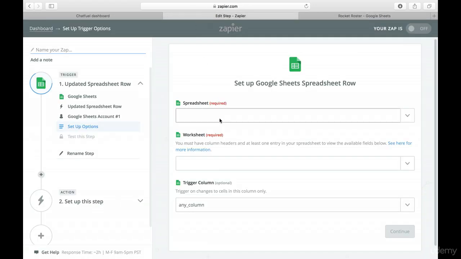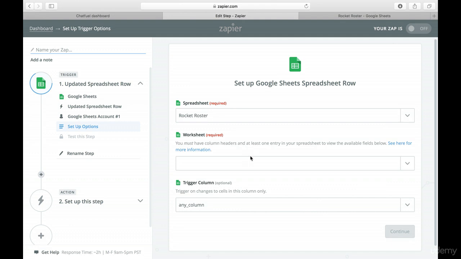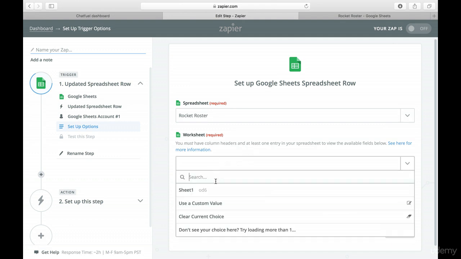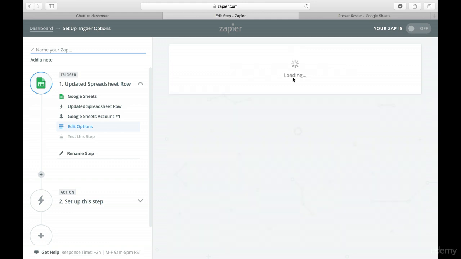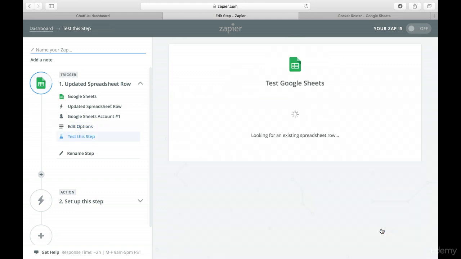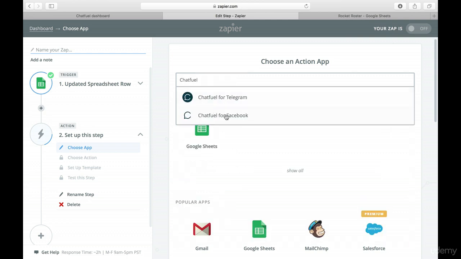So let's head back to Zapier, Rocket Roster, worksheet is sheet number 1. Continue. Okay, let's test it out. Looks good. As an action, we want to use the Chatview for Facebook app.